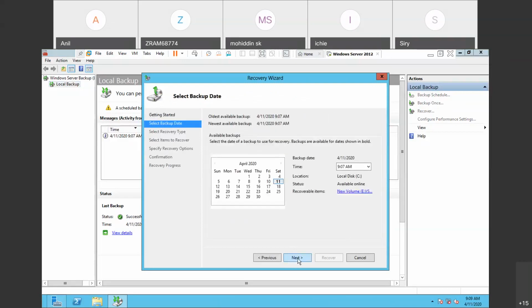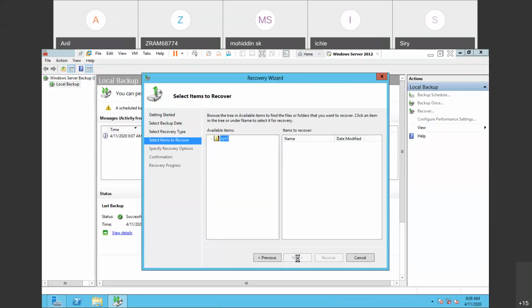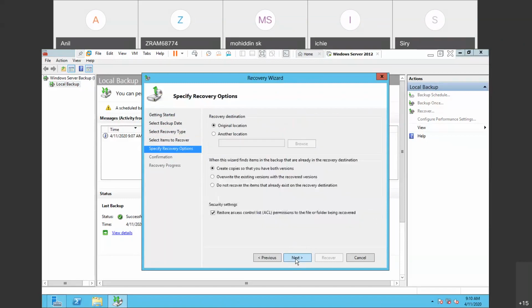Next. Next. Next. Where do you want to do it? Same machine. Same machine. Where do you want it, in the E drive, the original location? Then say what? Next. Original location, not other. If you want another location, you can choose another location also. Next.